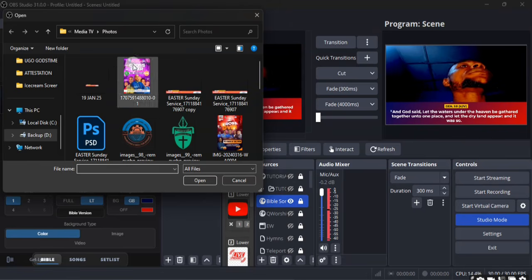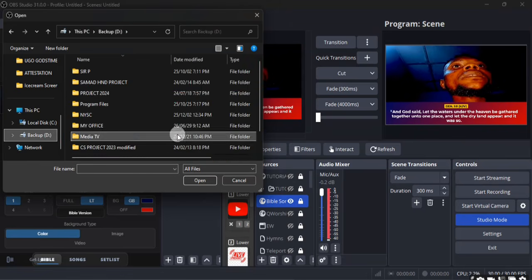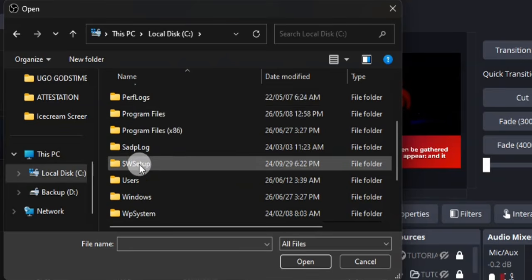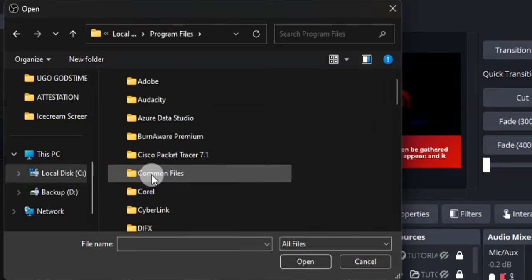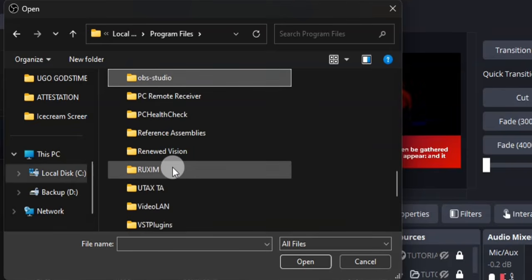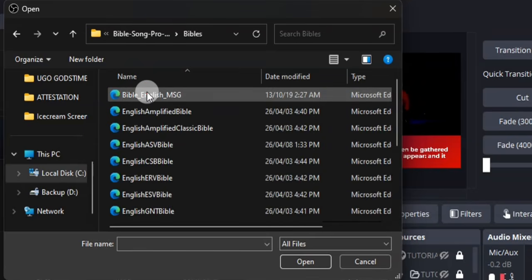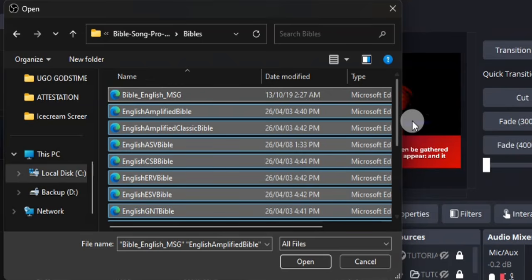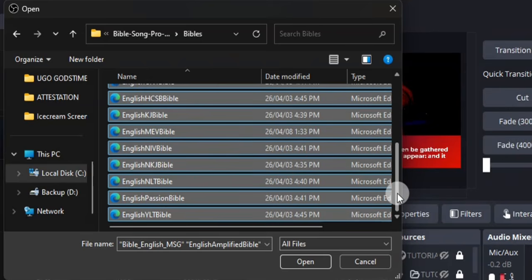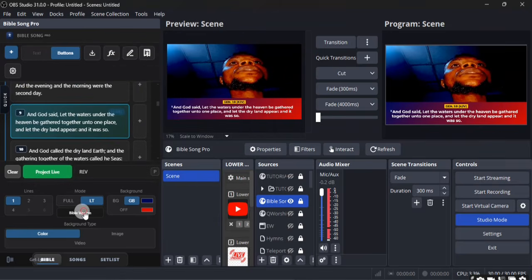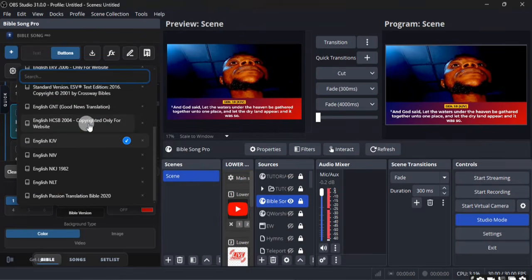Head down to where you have your Bible. You go to C drive. Remember where you have the OBS Studio. Program Files. Open it. Head to OBS Studio, Bible Song, Bibles. You highlight all. Once you highlight all the versions, you click on open. Once you click on open, all these Bible versions will show. You will see all these versions.